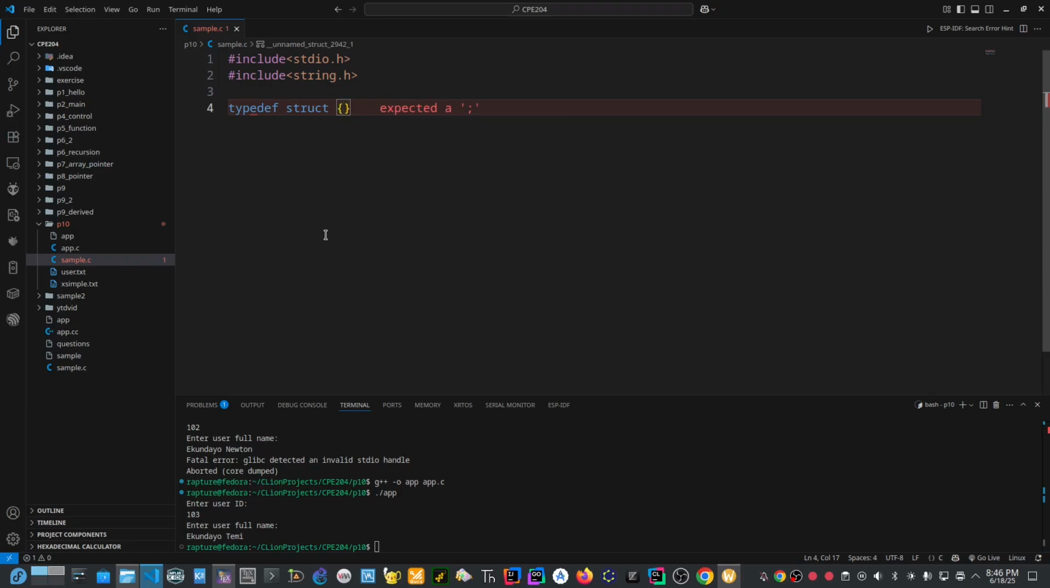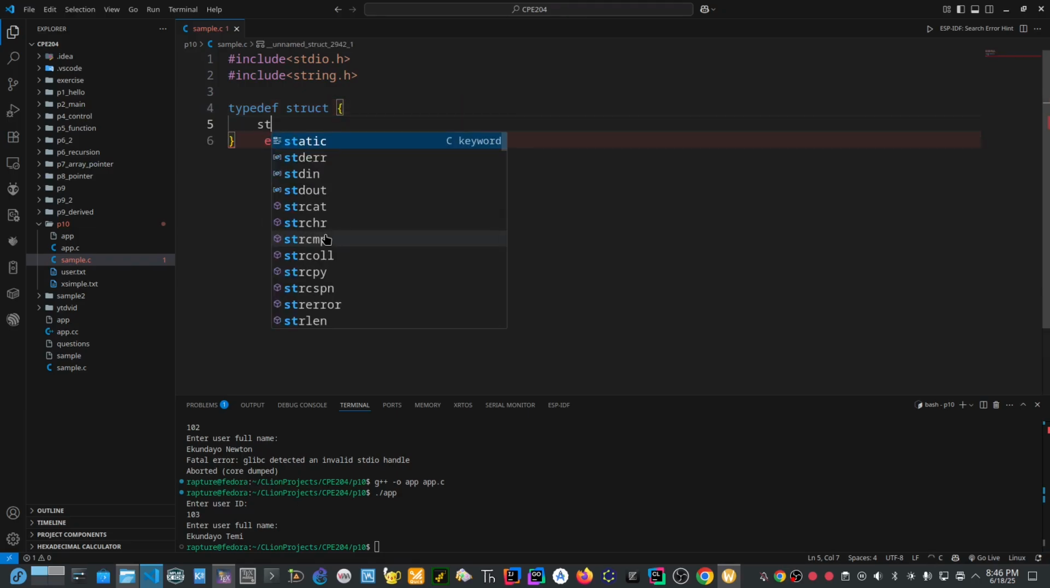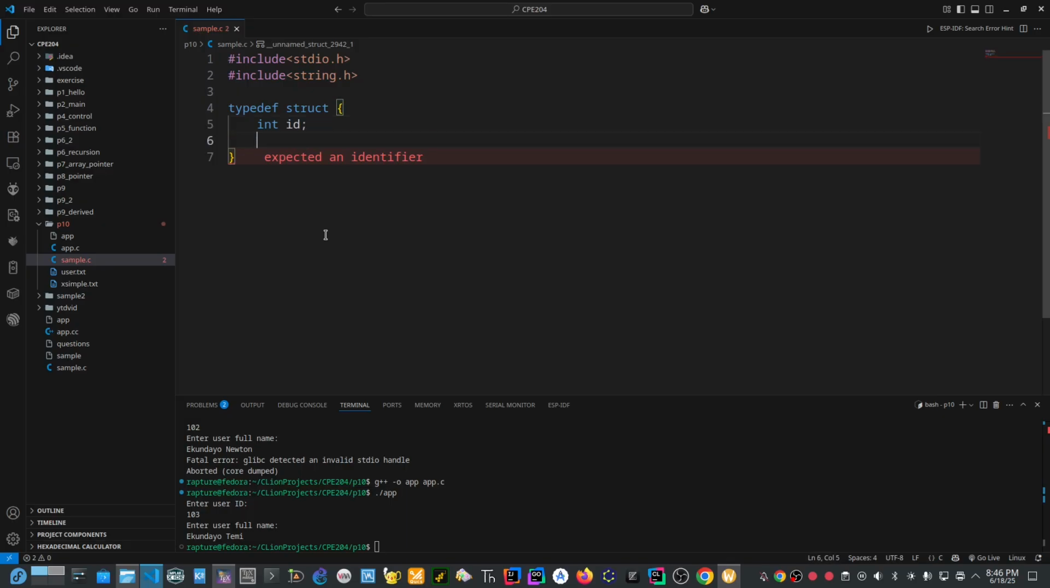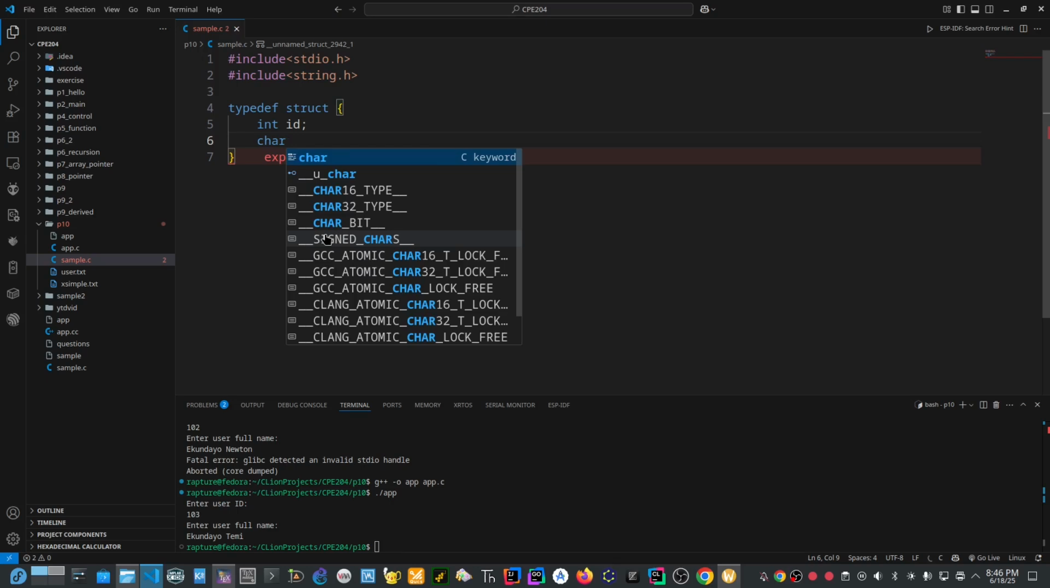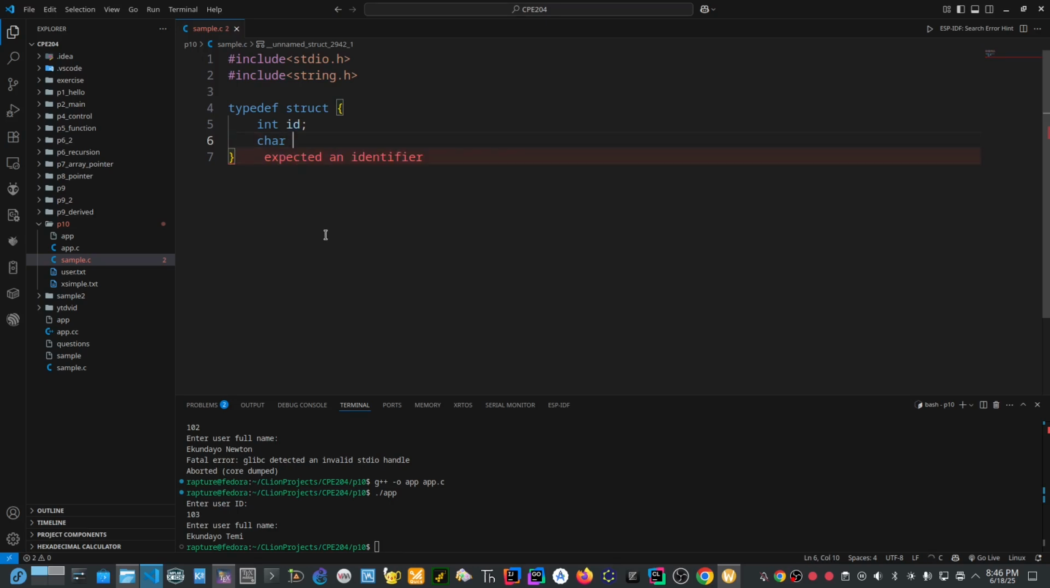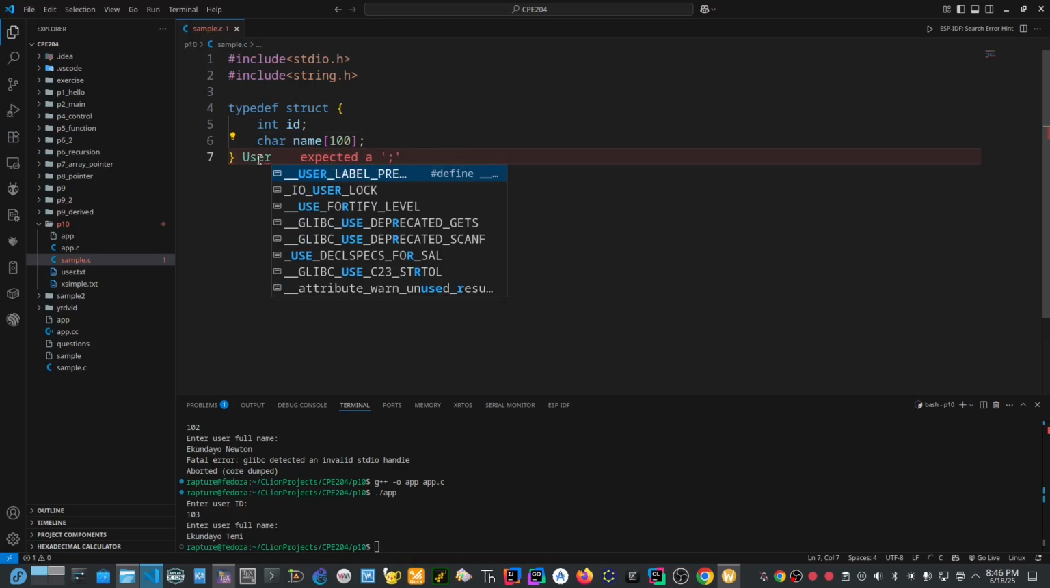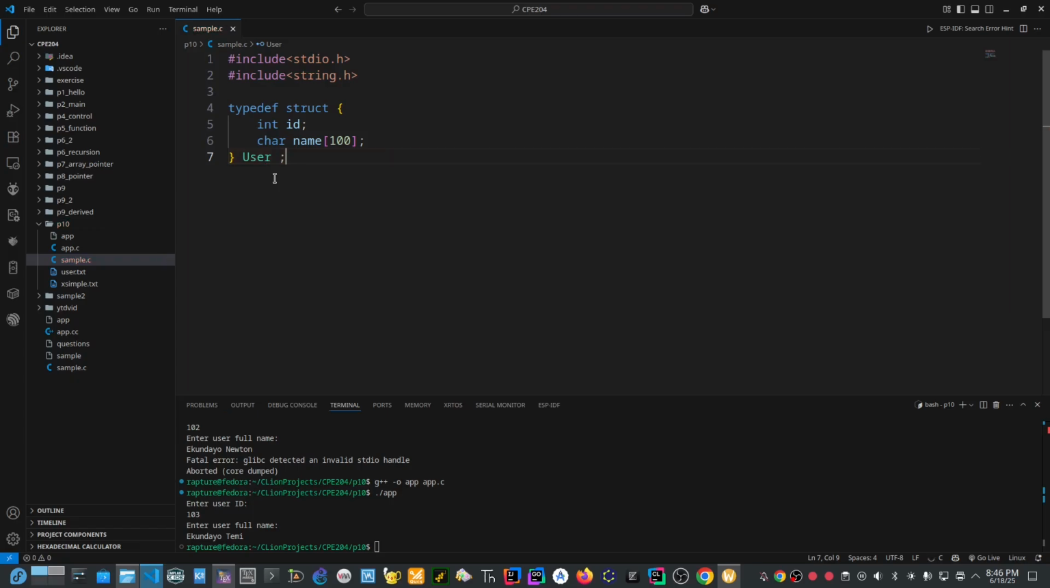Just get the information from the student and let's store it inside an int id. Then we have a char name, just make it 100 characters. Then we give it a name here, user. Then we have it this way.